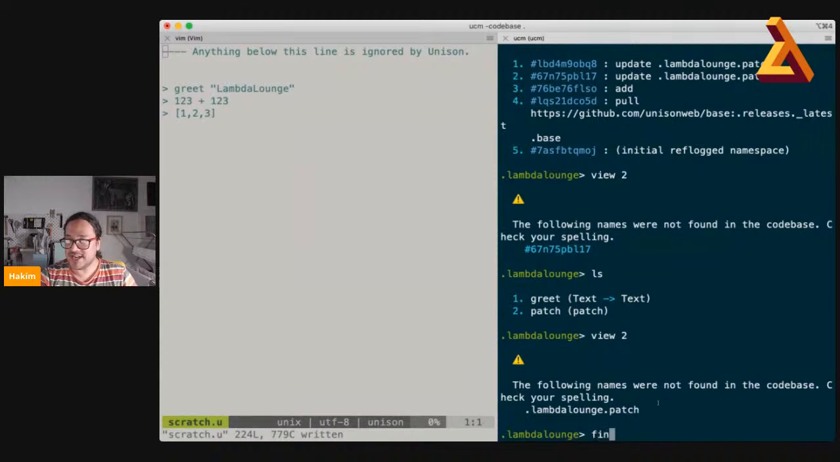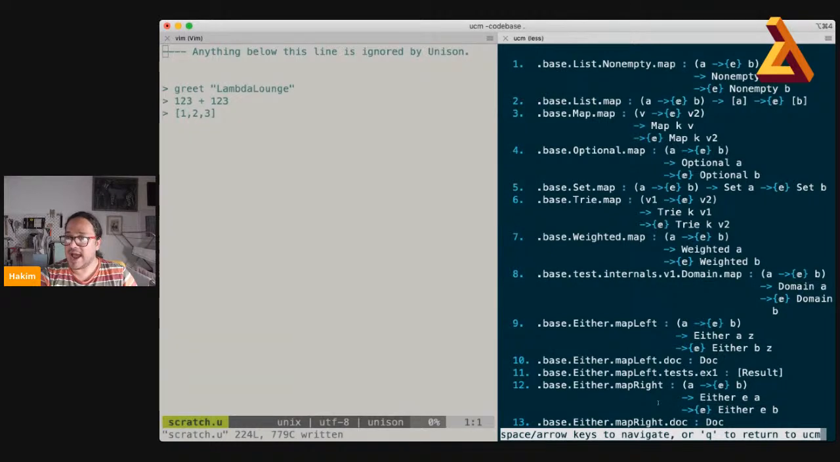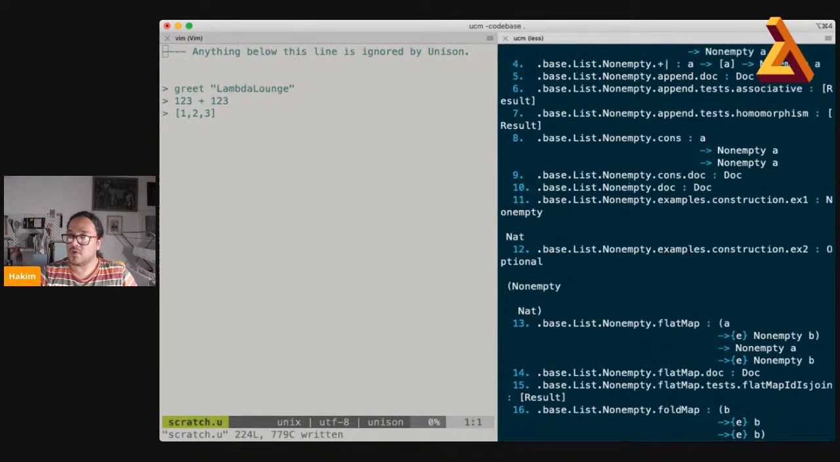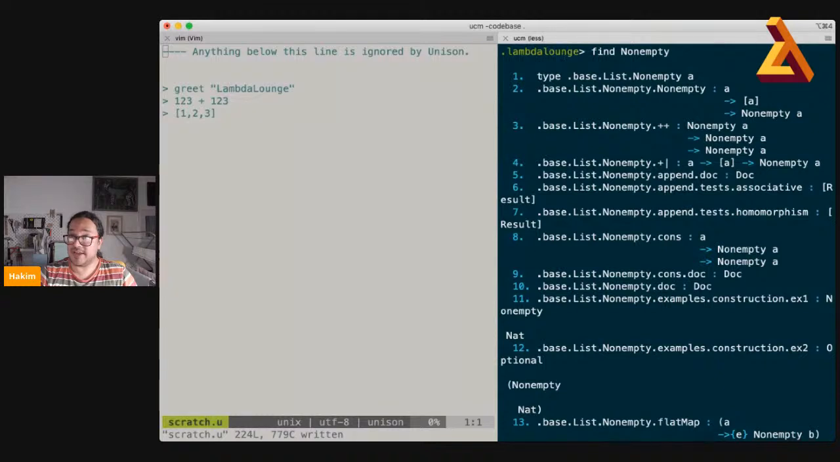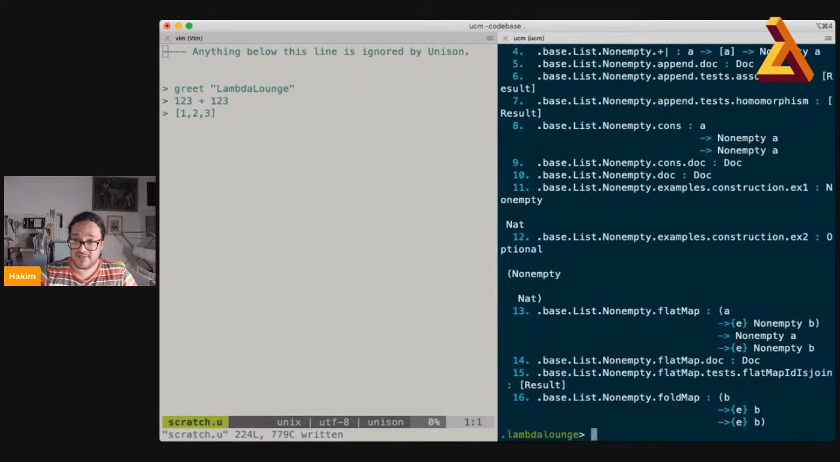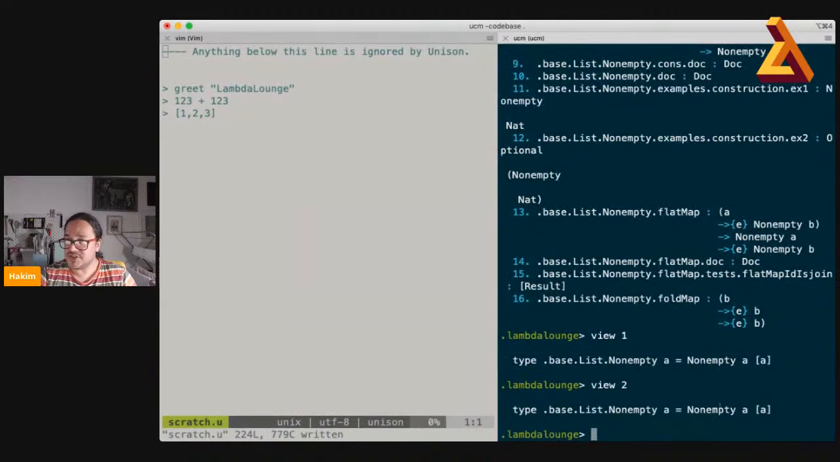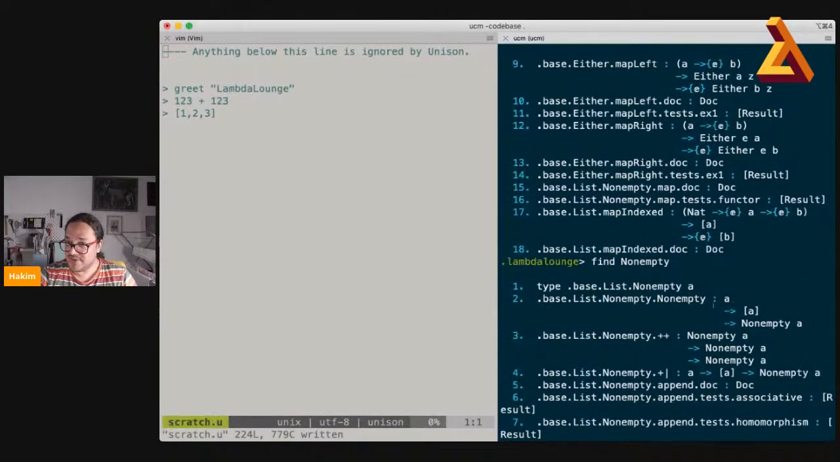The other thing I wanted to mention is that if you look for, let's say, map, you can see there's a couple of things which are docs and tests. So let's look at non-empty. If we find non-empty, we get a whole load of things. We get the type, and we get the function. If I view 1, that's how the type's declared. It looks very much like a Haskell type definition, though it's declared with a type keyword rather than a data keyword. And the 2, I think, is the same thing, but is the definition.